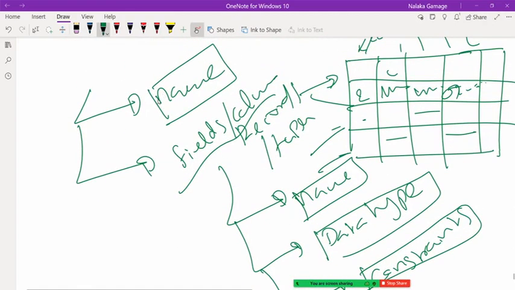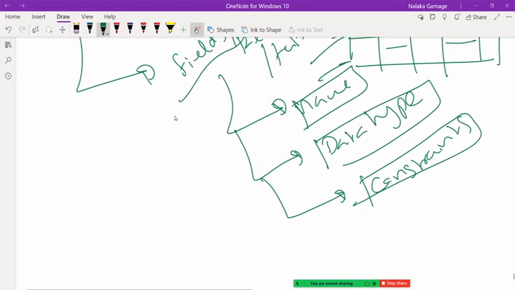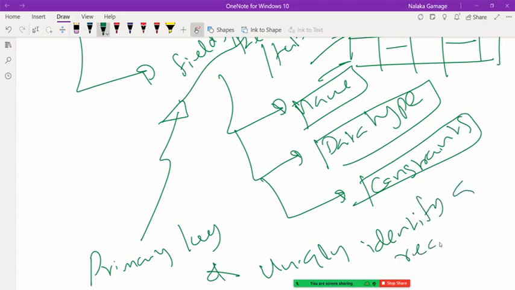Now we have the name for the table, a set of fields, and each field has a name, data type and individual constraints. Then out of these fields we have to identify one field or a combination of fields called the primary key. This primary key is used to uniquely identify a record in a table. That is a must.